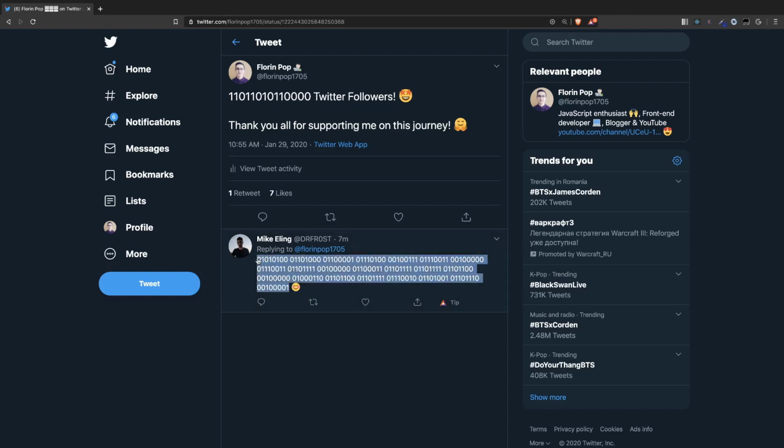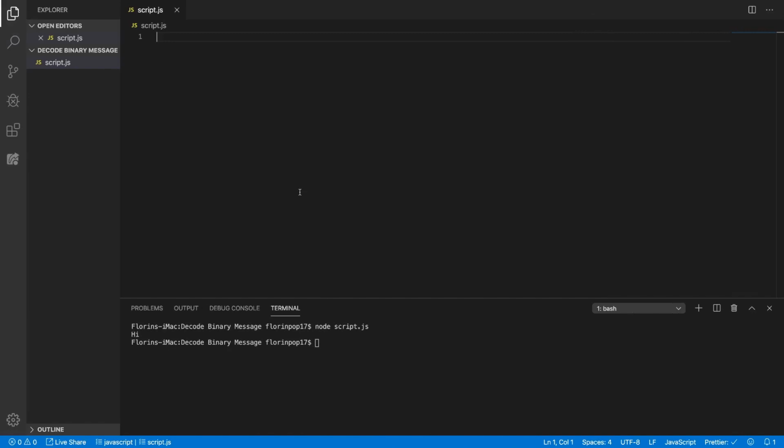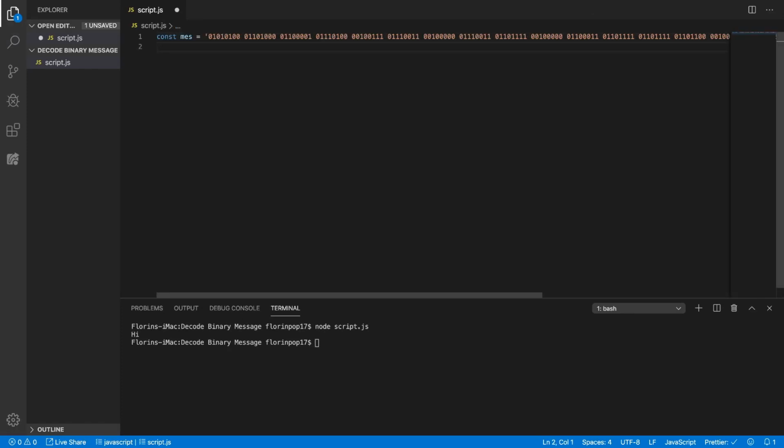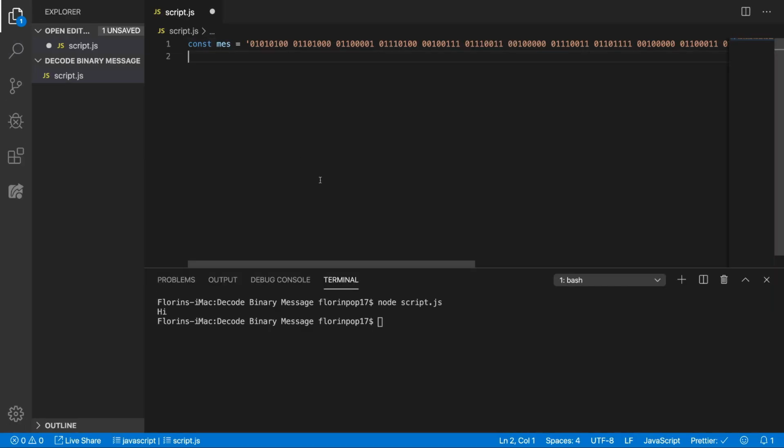Alright, let's take the message. And I have here a script.js file. Let's store it in a message variable like that. Okay, let's increase the font so you can see better. So basically we have a string with binary numbers separated by a space.